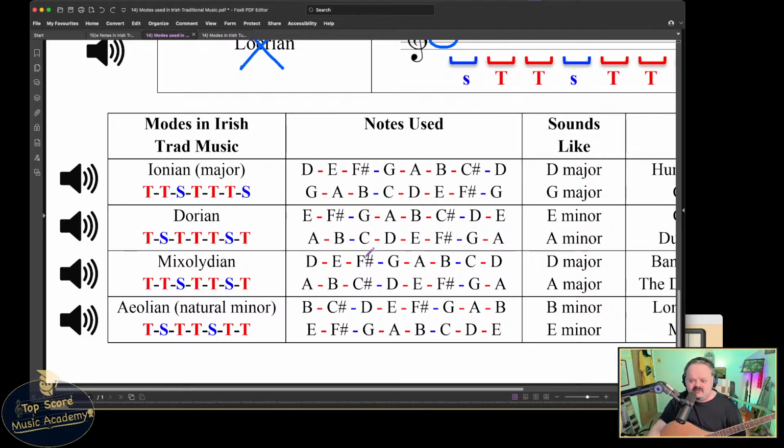So there's only one note difference between the Ionian mode on D and the Mixolydian mode on D, and that is one has a C sharp and the other one doesn't. But you end up with very different chords. If you're in the Ionian mode, you should hear the A major chord going to D. If you're in the Mixolydian mode, you'll probably hear the C major chord going to D.